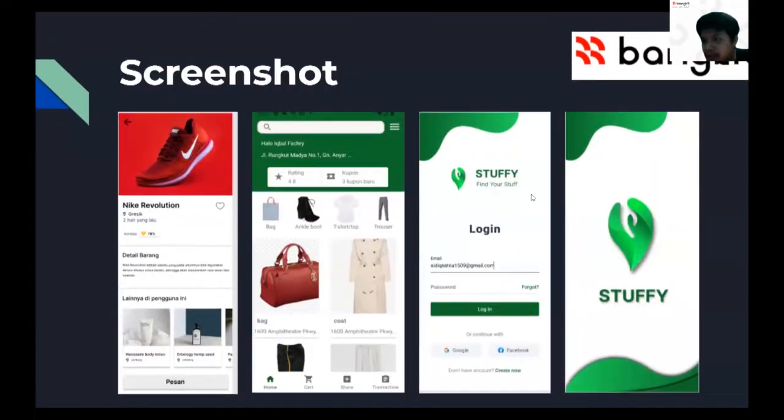Hello, my name is Muhammad Balfari, and here is the screenshot of the app. There is a splash screen, login screen, home screen, and detail page.